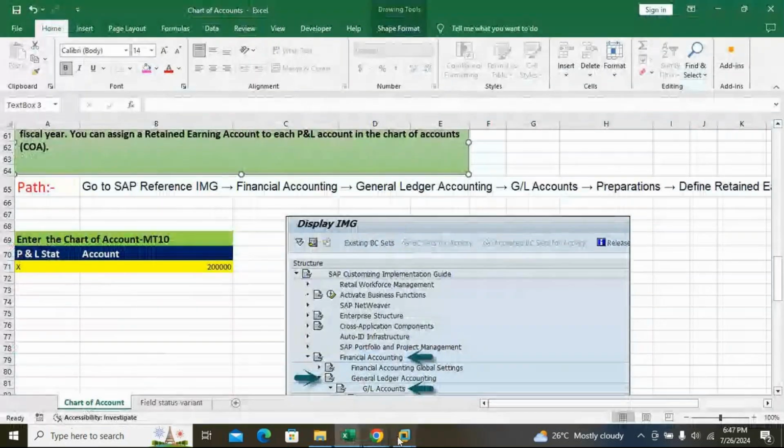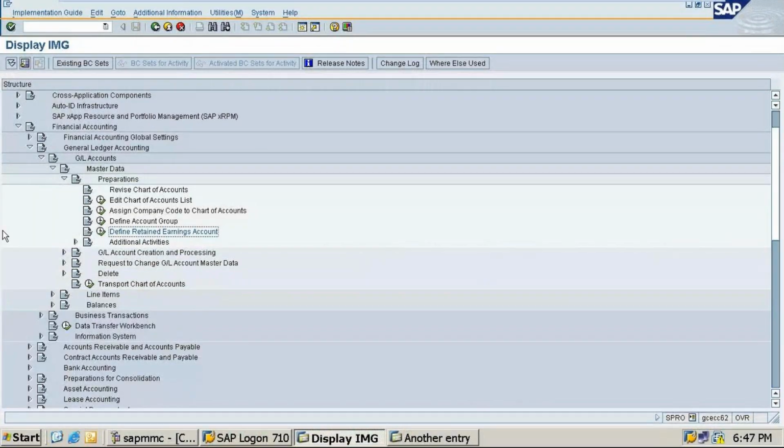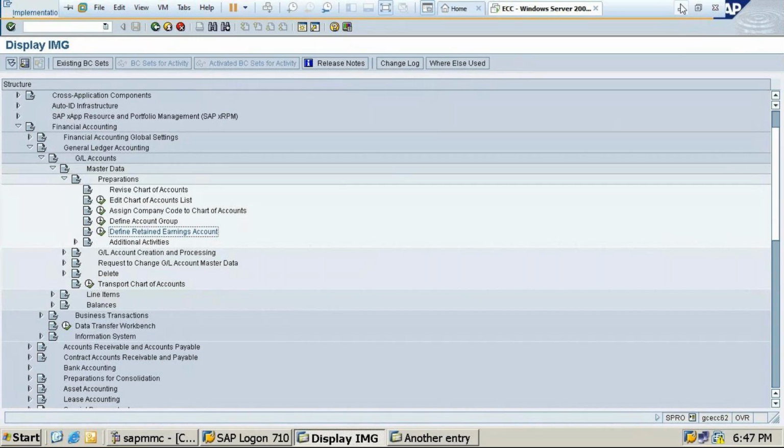Now the chart of accounts part is completed. Now we are going to create the tolerance group. Tolerance group we have to create. But before that, I'll tell you what the tolerance group is.